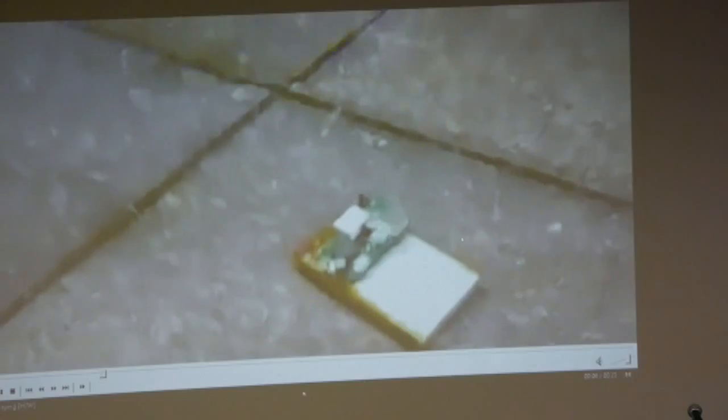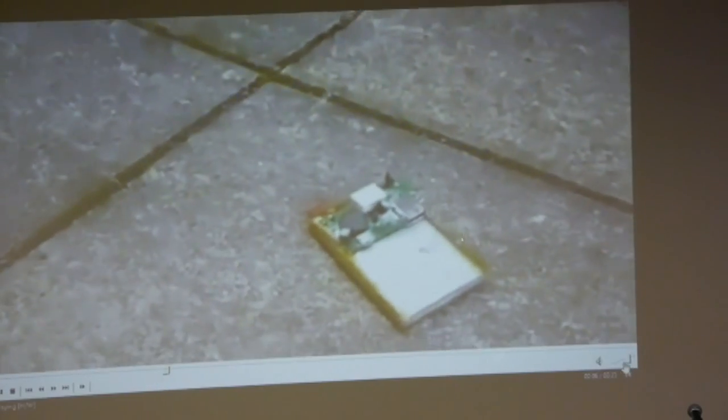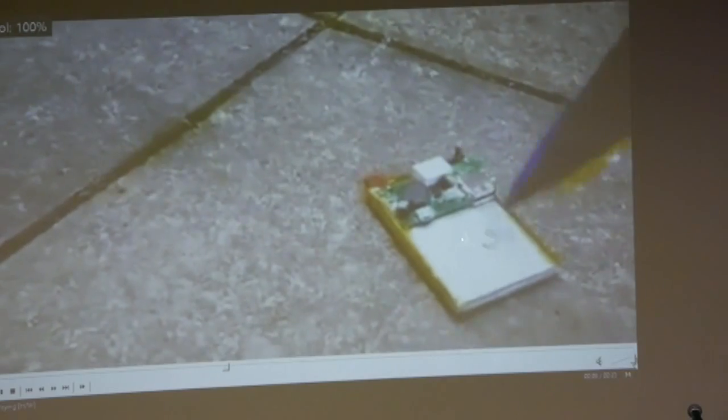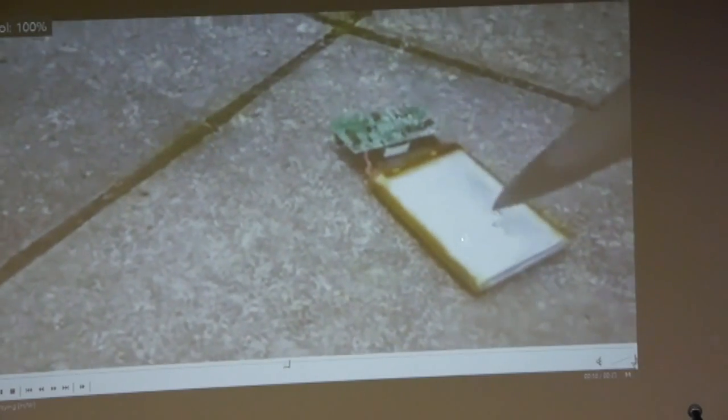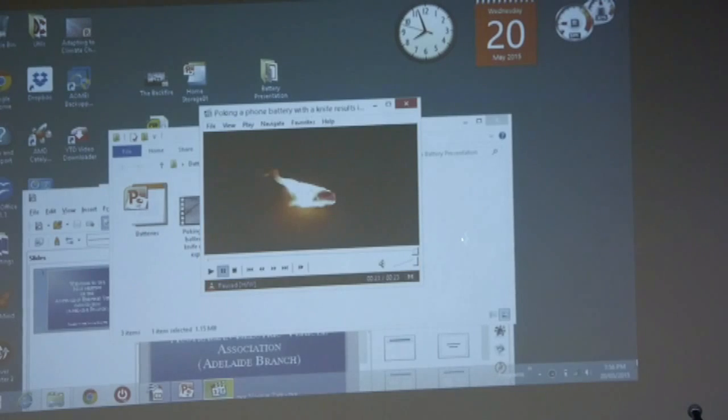This is a battery out of a telephone. You see it? Now you all have that in your pockets, probably. Something to look forward to.